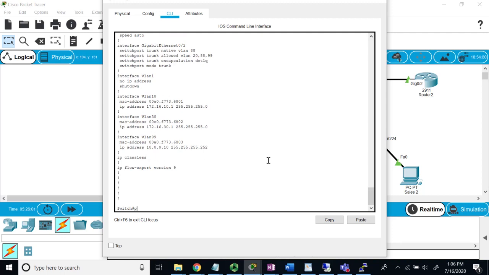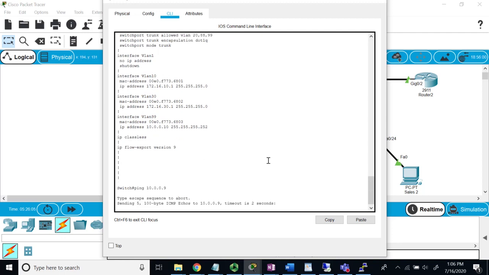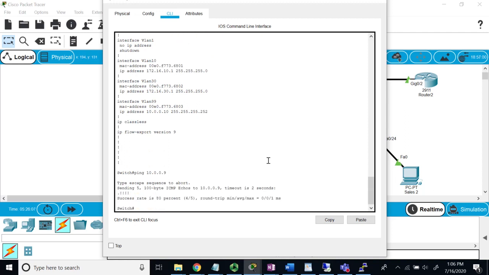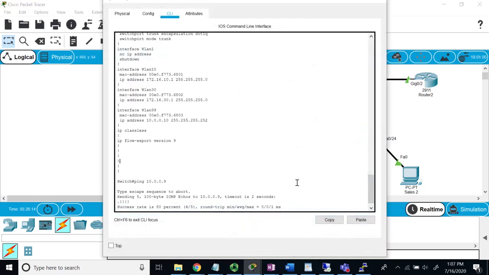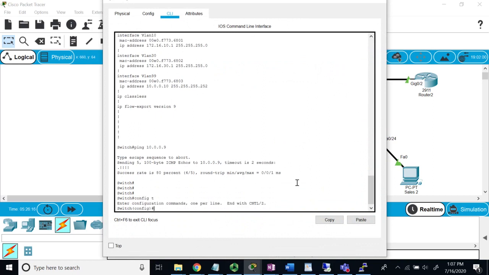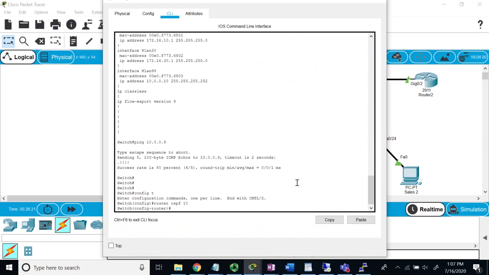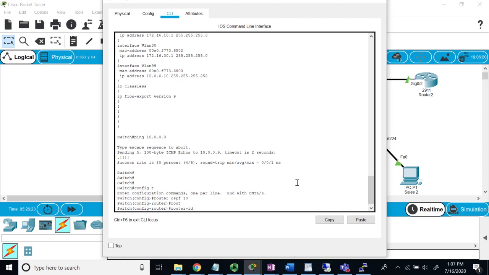All right, let's see if we can't ping .9. All right, so I verified I can ping workstations. I verified I can ping router 1, router 2. Now I just need to set up OSPF. Router OSPF, router ID. Let's just go ahead and toss in 7.7.7.7.